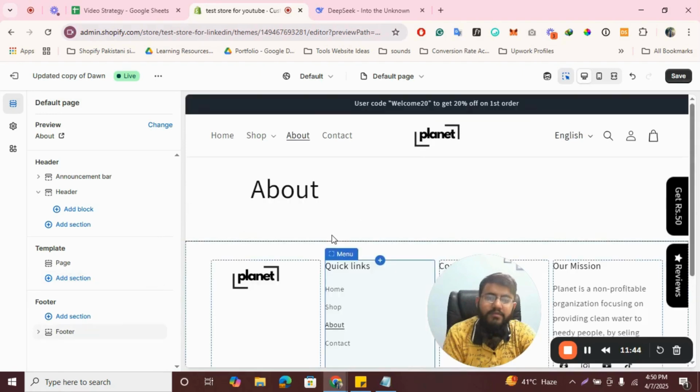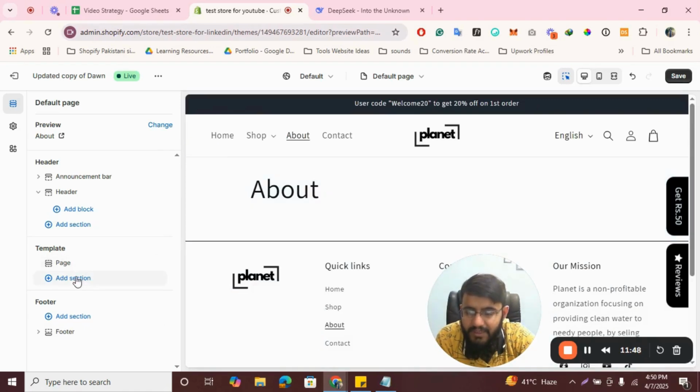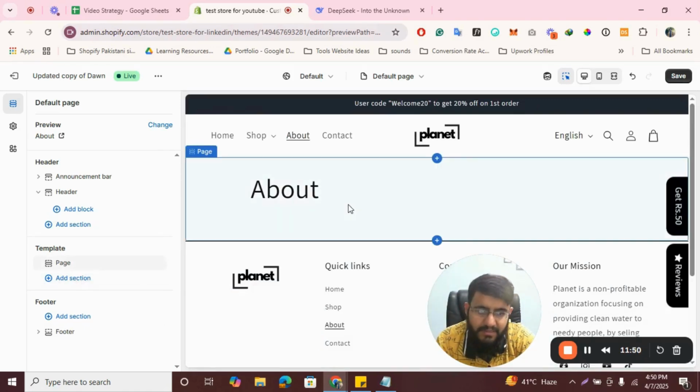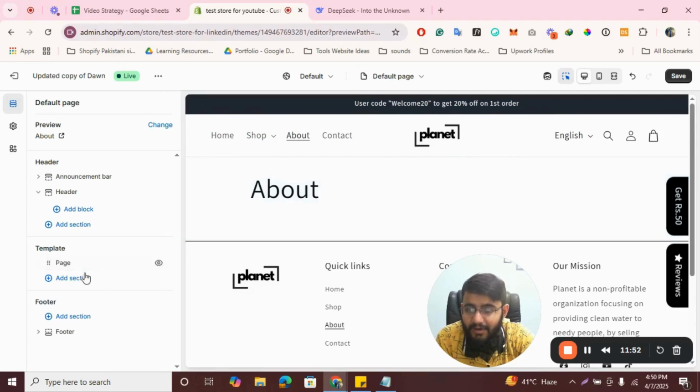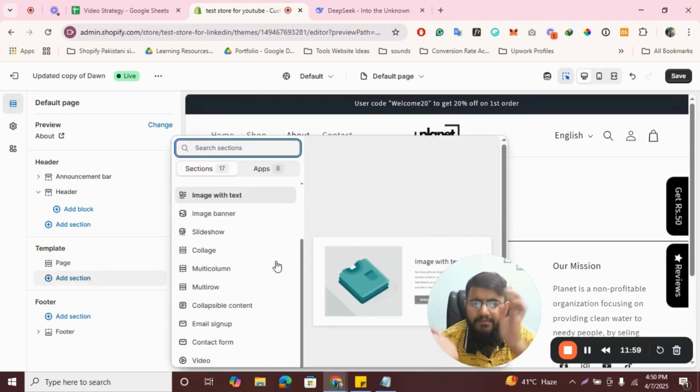So how can you use the reusable things in this page? You have to click on add section inside the page. This page is empty. I haven't added any data in the about us page. So you just have to click on add section. You can add any section you want, so that's not an issue. You can add multi-row, you can add collapsible content, you can add the contact form. Everything could be editable, and you can use the same data that you assigned to that page.